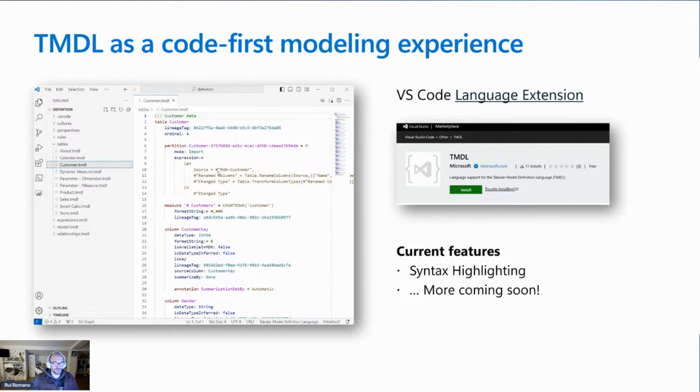So you go to a model and you do a rename, you rename a column, and that rename of the column will affect the perspectives table. So we want to bring a proper code-first experience into VS Code. And why not, maybe in the future, also into Power BI Desktop.